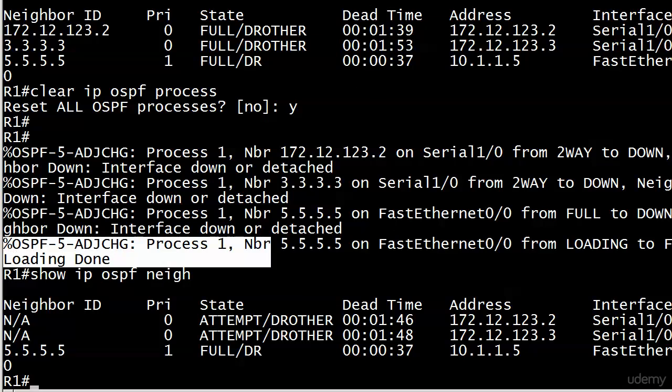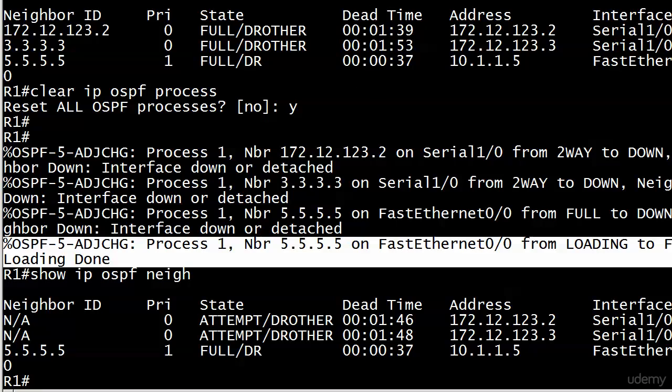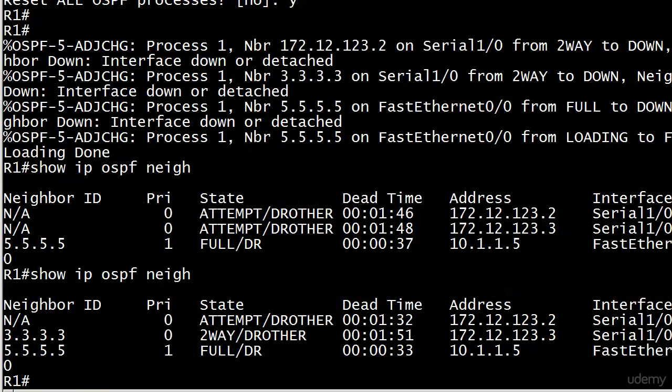Your broadcast segment adjacencies are going to come back really fast. May come back so fast that you don't even notice them. So you see two-way with router 3 there, so we're looking good there. Let me go ahead and pause this until the adjacency comes all the way up.